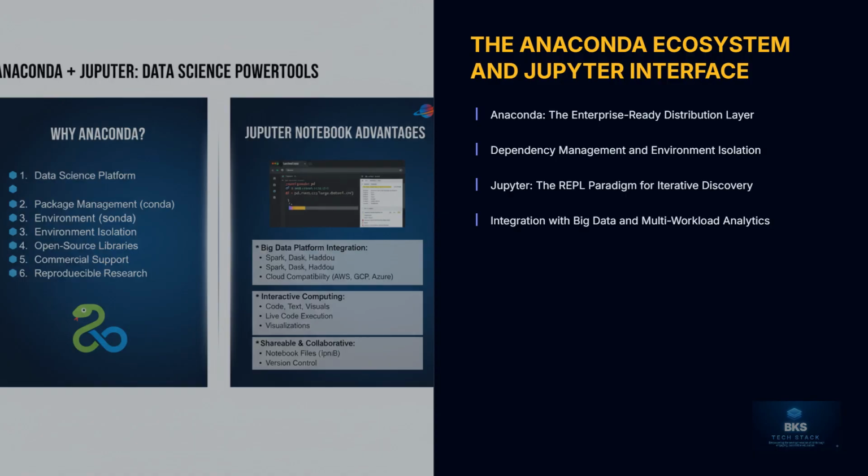By leveraging Jupyter, we can share contributions and integrate with big data platforms, ensuring that our local development environment mirrors the complexity of production-grade clusters. We will be utilizing Python 3.7 for this series, as it represents the stable standard for modern library compatibility.